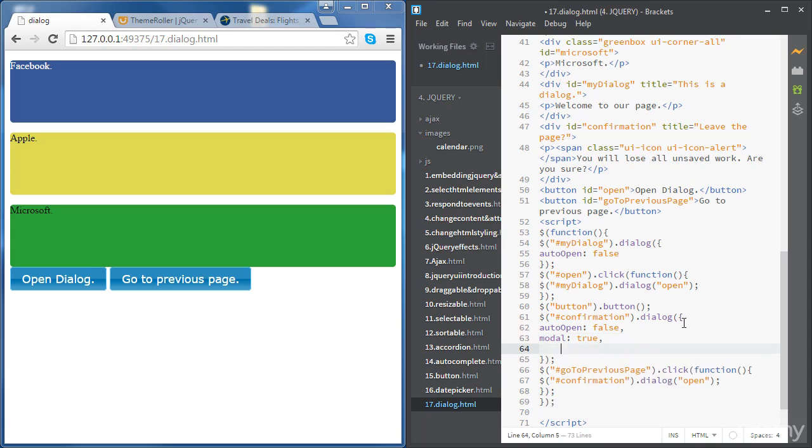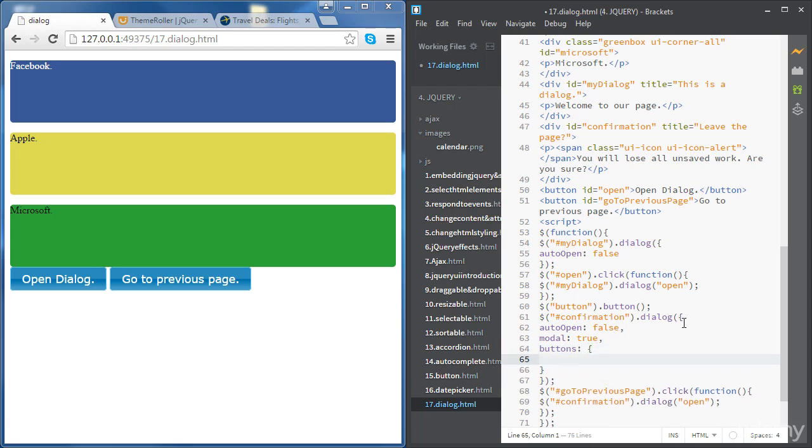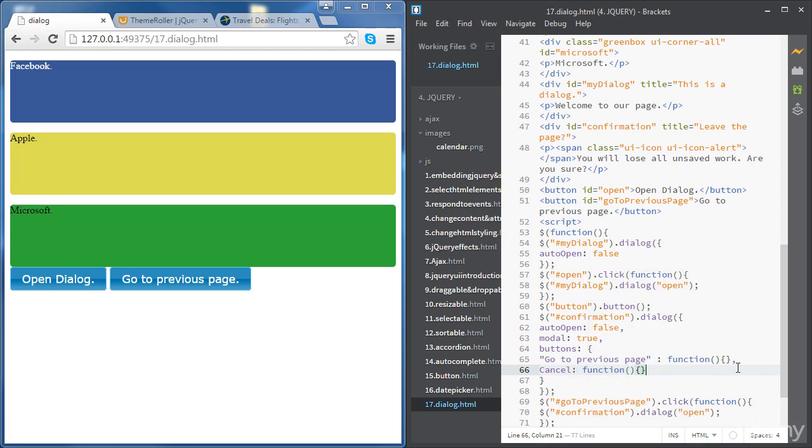And then we're going to define the buttons we're going to have inside our confirmation dialog. To do that, we need the buttons option, and we need curly brackets for the buttons. For every button we add, we're just going to put the text that is going to go inside the button, followed by a function to execute when we click on the button. So you're going to have a couple of buttons. The first one is going to be saying go to previous page, and we'll define the function in there. For the second one, we need a comma. The second one is going to be a cancel button. So we just need to use cancel just like this. And also we need to define the function to execute. Let's leave this empty for now.